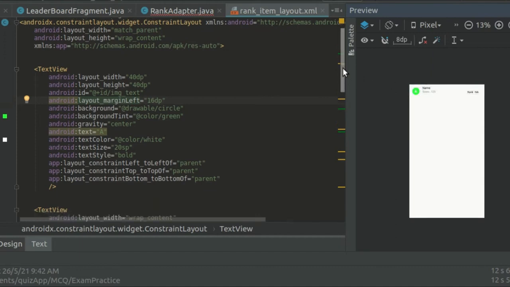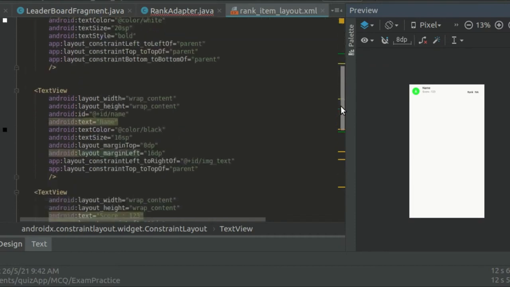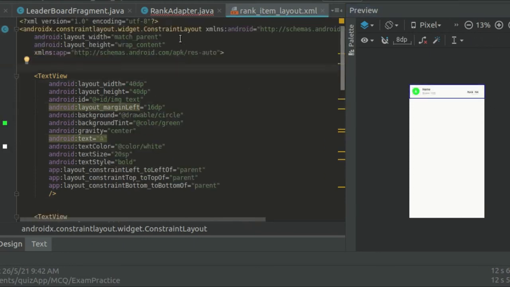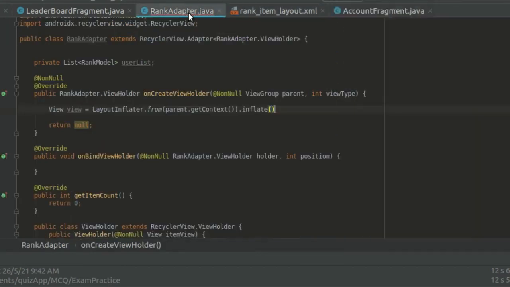Here in this name we have to give the margin top 16 dp. Okay, now it seems fine. So this is our rank item layout. Now come back to the rank adapter class.